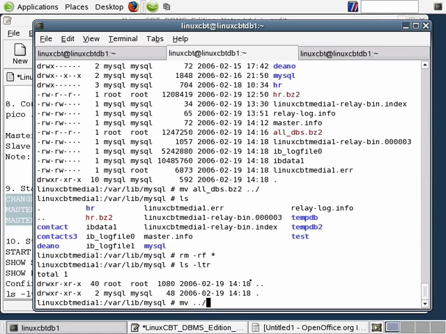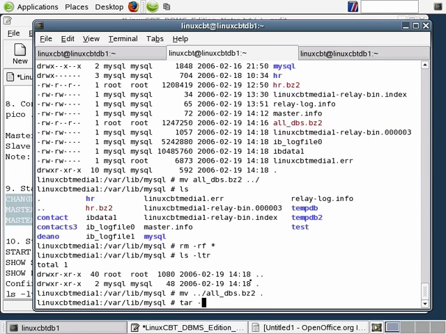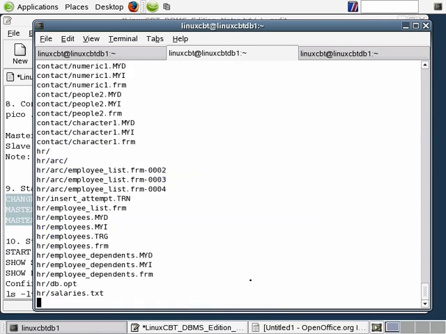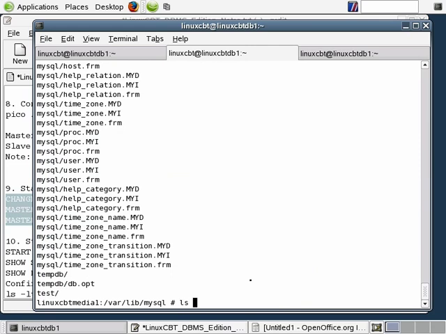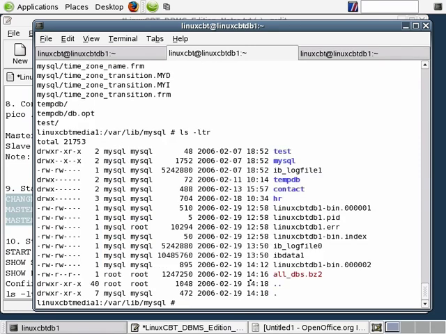Now we'll move all DBs back into this directory and then extract it. So we'll tar xjvf all DBs. This will recreate the directory tree, including a snapshot of each database configured on the primary. Now we have an actual snapshot of everything on the remote side.